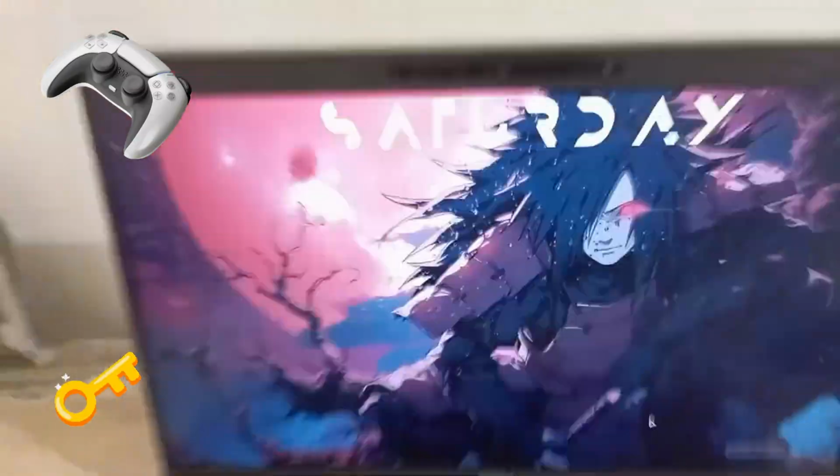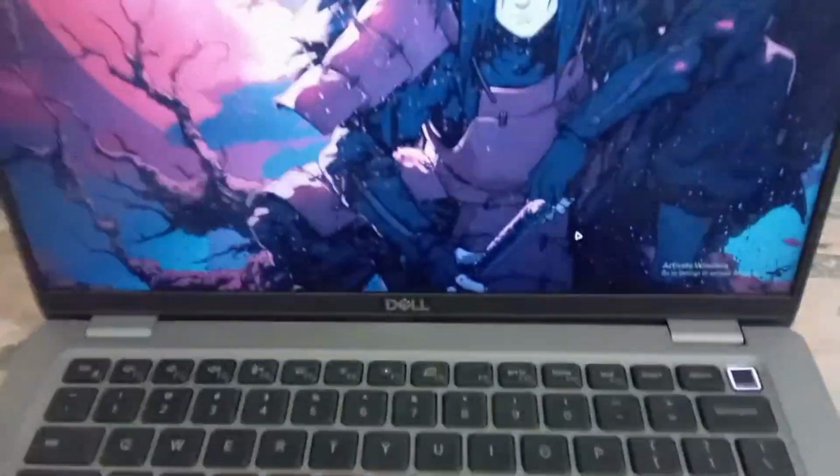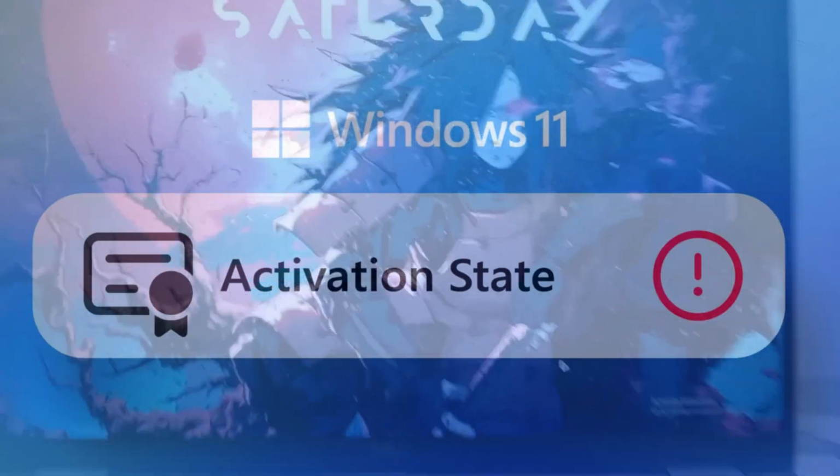Today I will play a game on my PC. I open my PC and it is running, but I get a bad notice from Windows: Activate Windows.